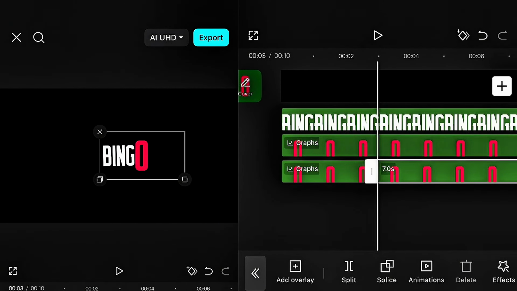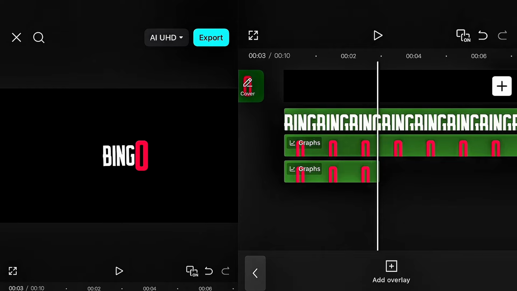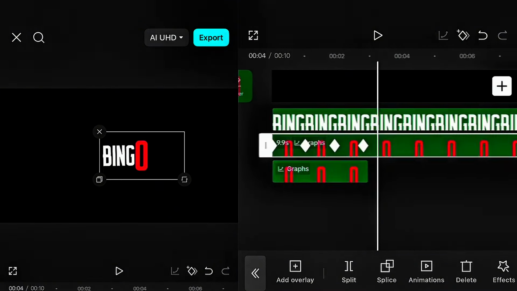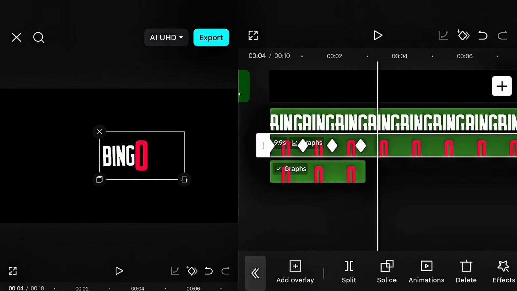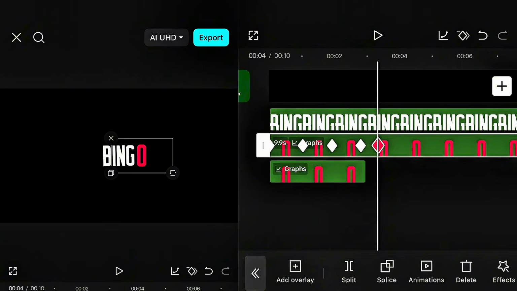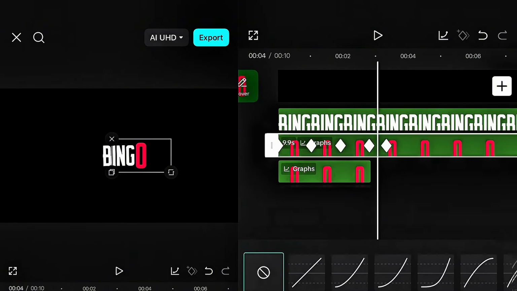Next, cut the masked O layer at this point. Select the other O layer, go a few frames forward, add a keyframe and resize it so it matches the main text perfectly.